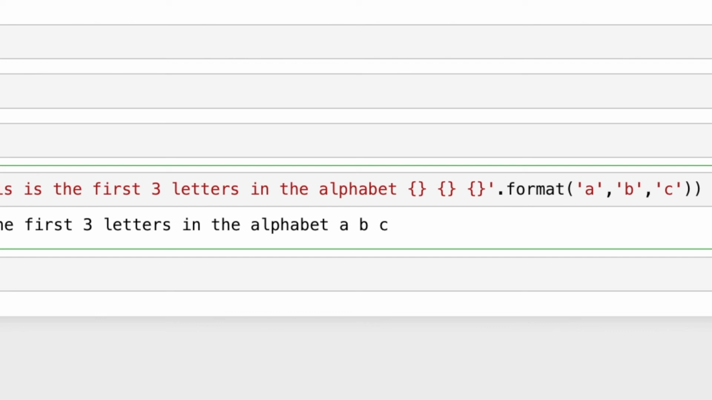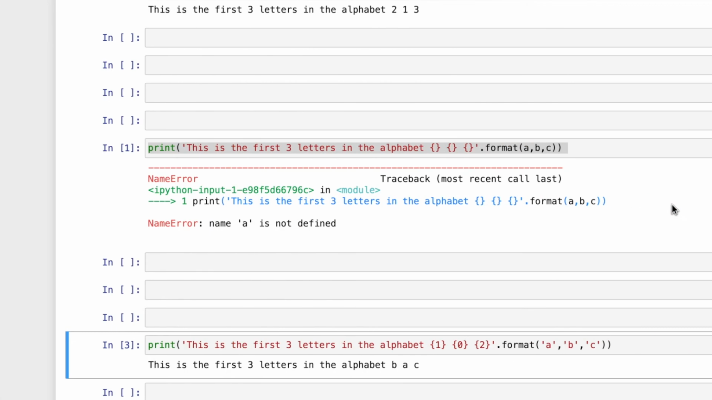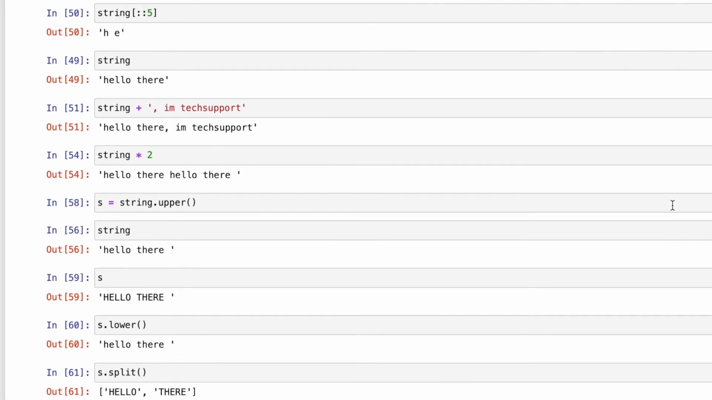Let's say you want to re-scramble this. Now we know 1 is represented by the 0 place, definitely in Python at least. So let's put 1 here, 0 here, and 2 here. The value changes. It becomes 2, 1, 3. Quite interesting, right? And that really summarizes how you use the dot format function.